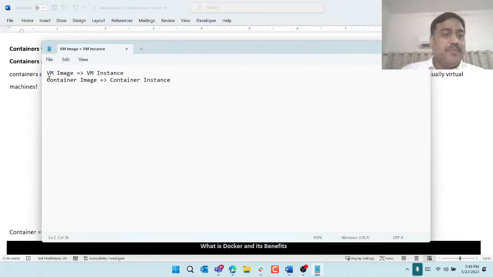Generally, people refer to a container image as simply an image, and a container instance as simply a container. That's it. That's a short form. Container instance is a container, and the container image is referred to as an image. So we need an image. Now this image, I'm saying, is very similar to the image of a virtual machine.